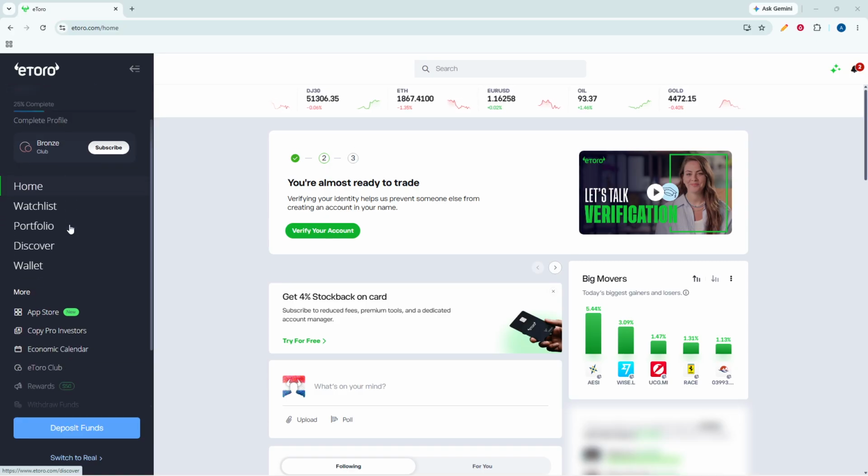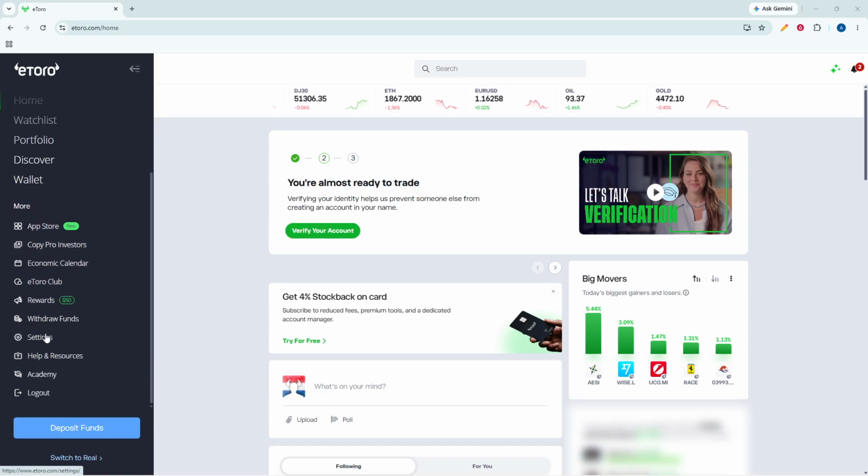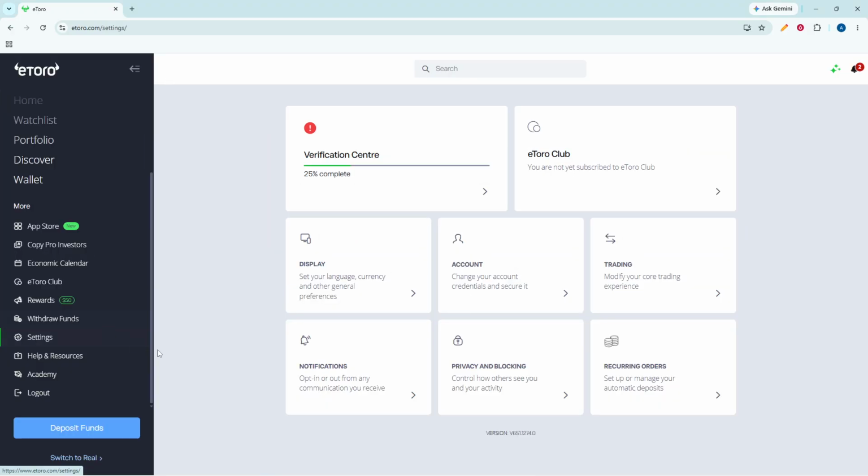After logging in, look over to the left-hand menu and click on Settings. This is where eToro keeps many of the important account options, including the area for personal account information and downloadable records. If you don't see it right away, take a moment to scan the menu carefully so you don't miss it. Inside Settings, go to the Account section. This is the part of the platform that contains your core account details, along with access to important document-related options.